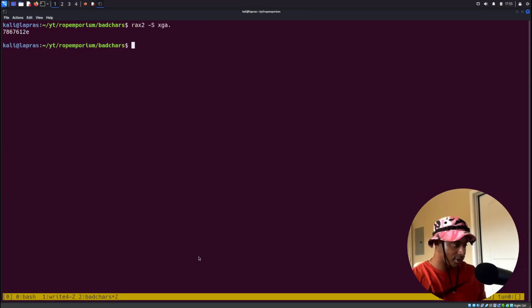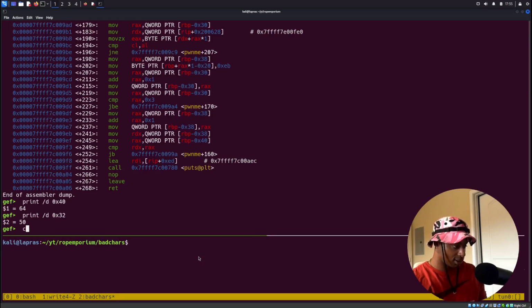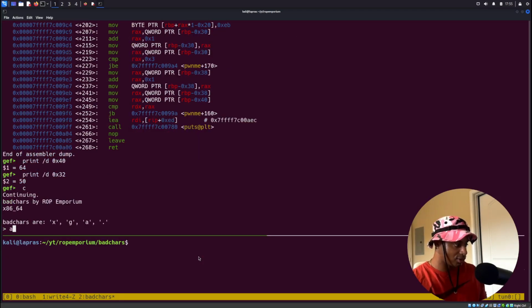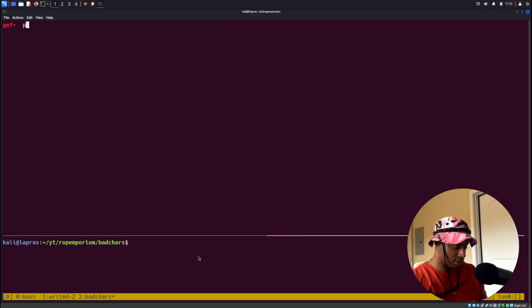This is not the correct solution, but I'm curious. If I copy over my exploit from write4, well, it won't have the same ROP gadgets, but it'll be a nice template. So let's continue. All right, those are the bad characters. Let's actually quit out of this.